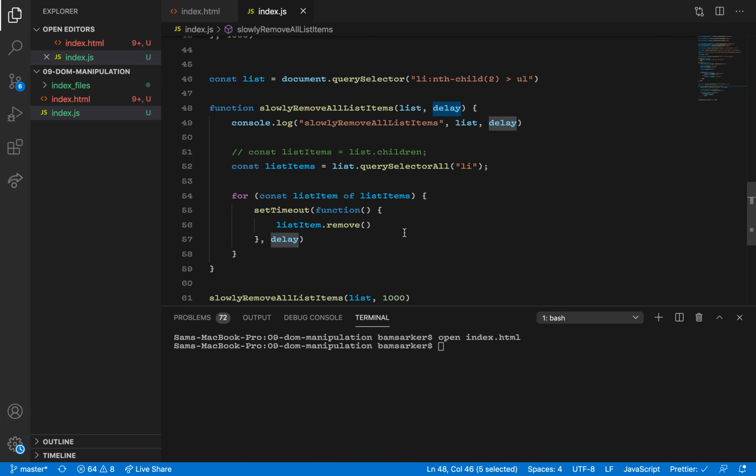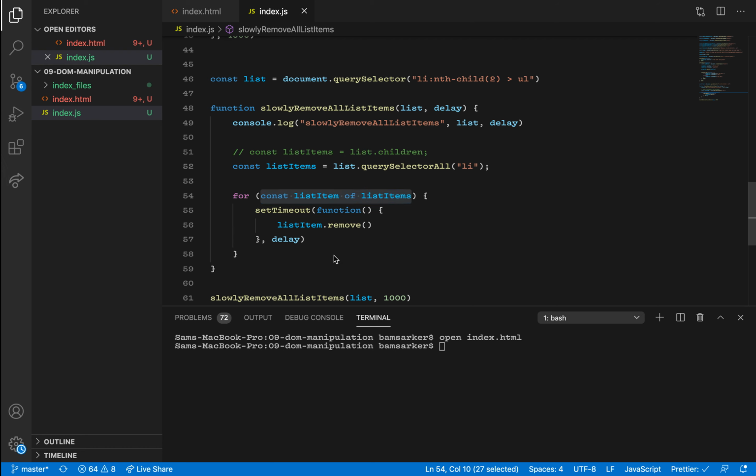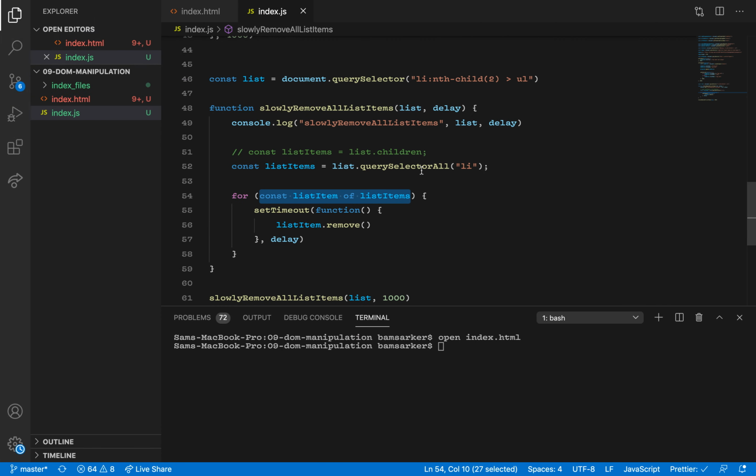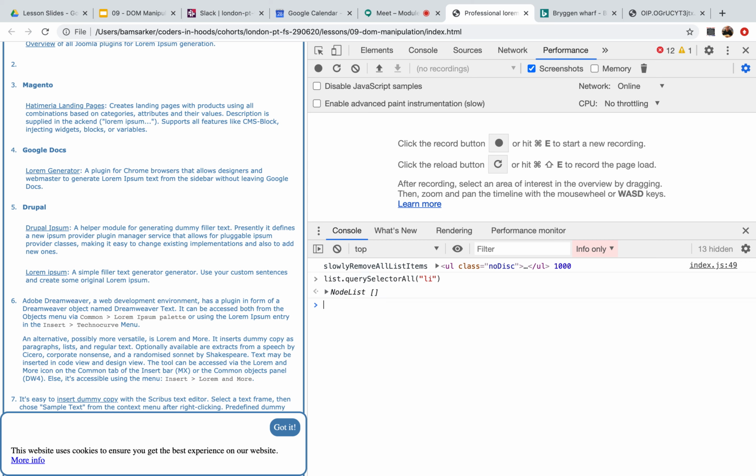But that's not quite the functionality that I wanted. I wanted it to remove one by one, each list item one at a time. Therefore, we'll want to use a traditional for loop rather than a for of. We could do it using indexOf possibly, but that is one reason why, let's try list.querySelectorAll.